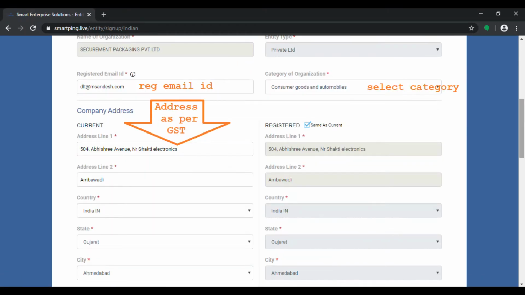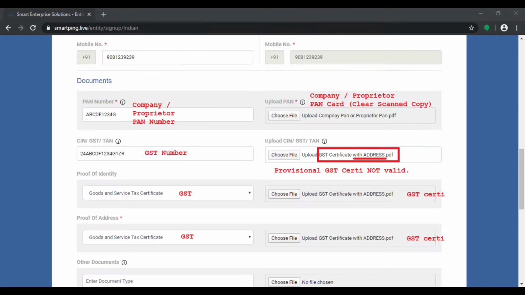Select appropriate organization category. Now add address exactly as per GST certificate. In case of GST certificate not available, choose address proofs among the listed below and type address exactly as per proof. Upload company or proprietor PAN card.